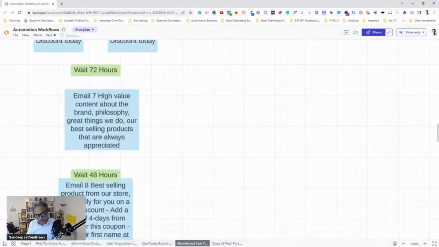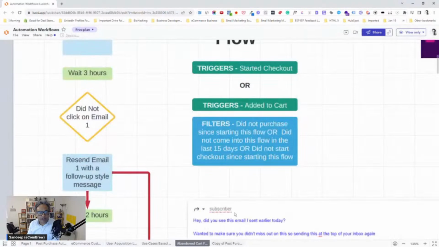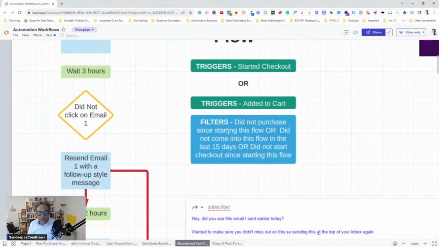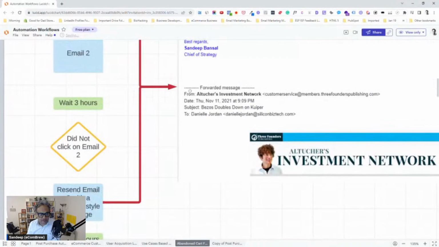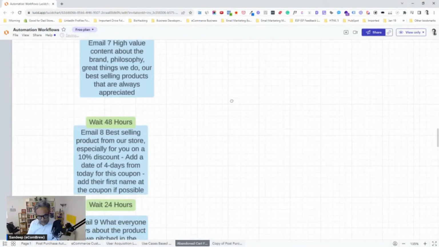Remember, the triggers are, and these triggers apply for every email, and they are: has not purchased since starting this flow, or has not come into the flow in the last 15 days, or did not start checkout since starting this flow. Because if they have, then you would probably include them in the checkout abandonment flow anyways.